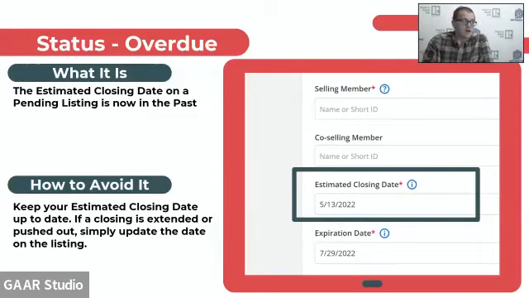So first up is status overdue, also known as pending past estimated closing date. This is actually by far our most common failure, normally accounting for about 500 of the 600 violations we process each month. Part of that is because of how automated the process is, so it catches more than others, but it's still number one. So it's definitely worth talking about. This one's pretty simple to fix.